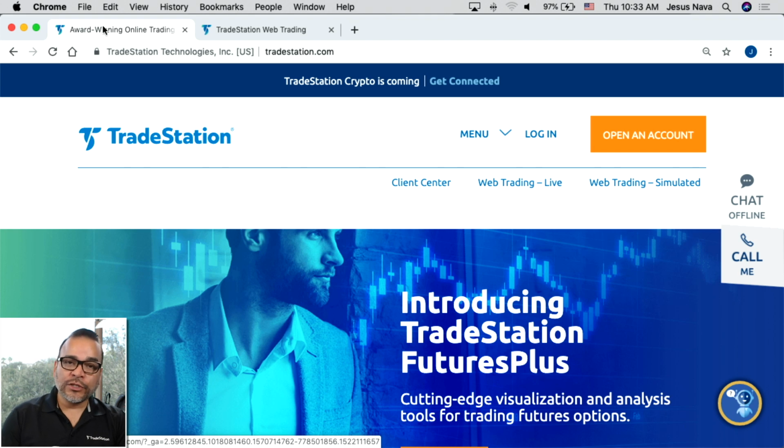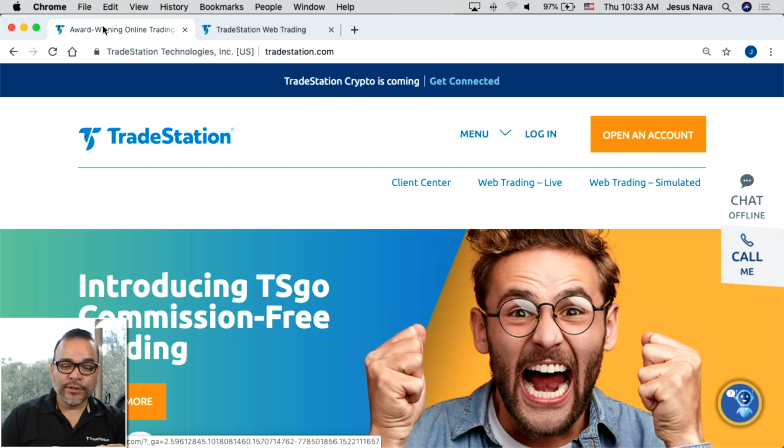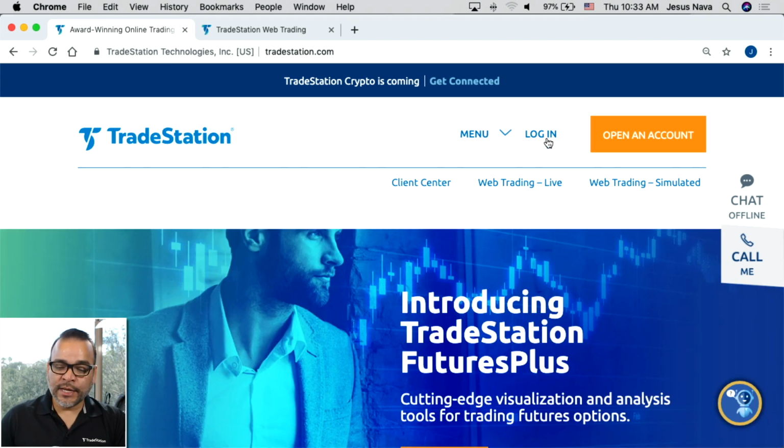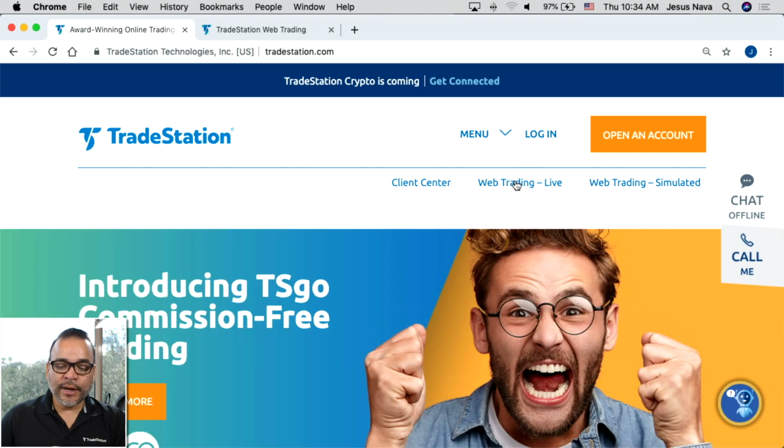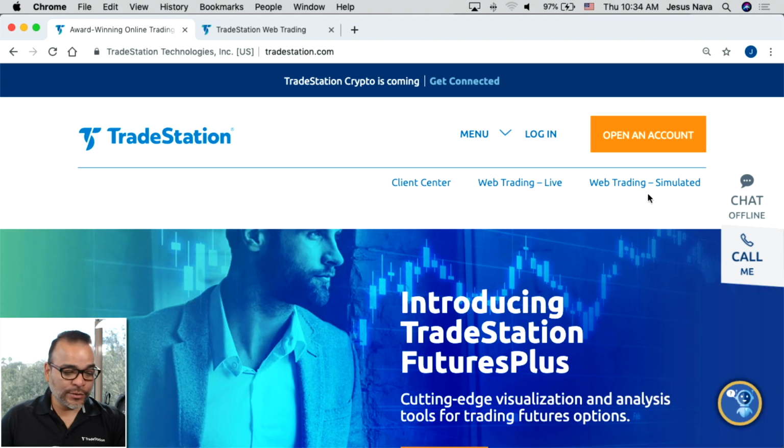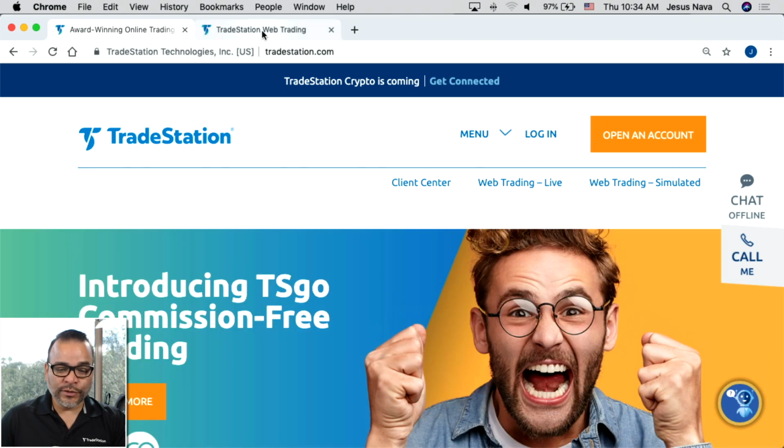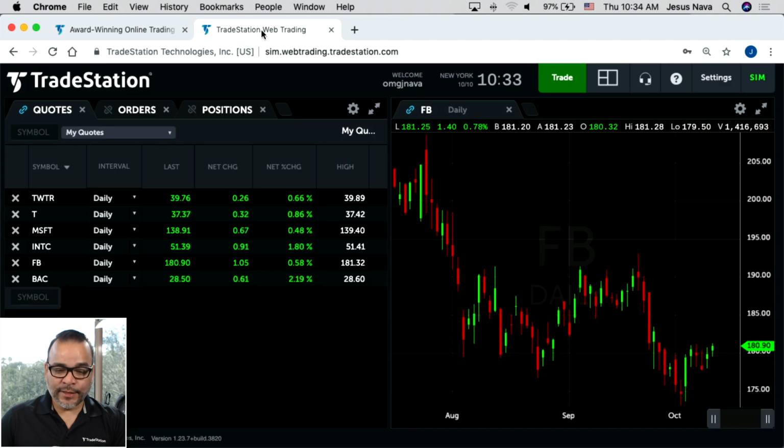But the way that you launch web trading is just going directly to the TradeStation's website, tradestation.com. And you're going to find right here at the top of the website, you have a login menu or login button. And when you click on it, you have the option to log into your live environment or to log into your simulated environment. I've already logged into my simulated environment, so I'm just going to switch over here to this second tab. And this is the way that my web trading looks.